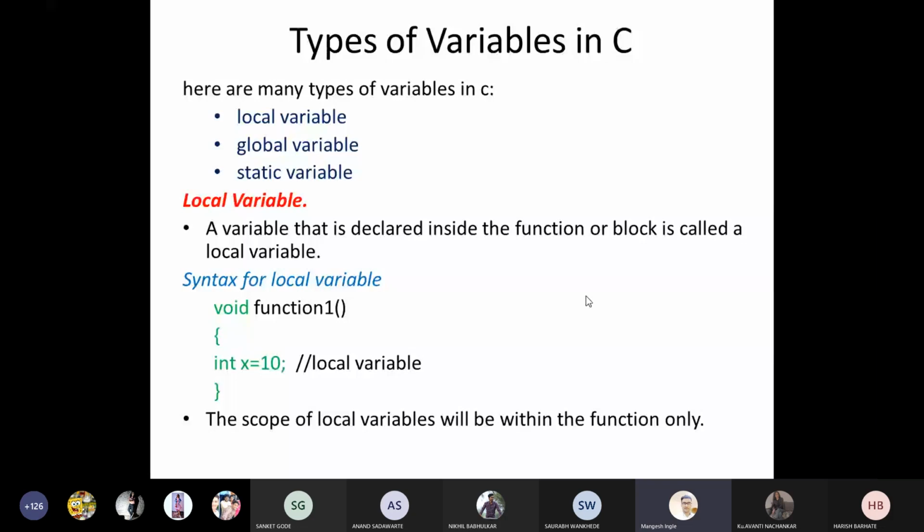The next important point is the scope of a local variable. Scope of a local variable means you can access that variable inside that function only. You can manipulate it and perform any kind of operation, like arithmetic or logical, on that variable. But you are restricted to perform these operations inside the function only, from open curly brace to close curly brace.